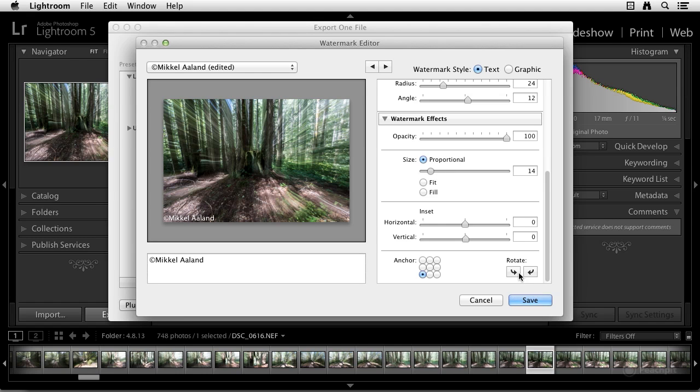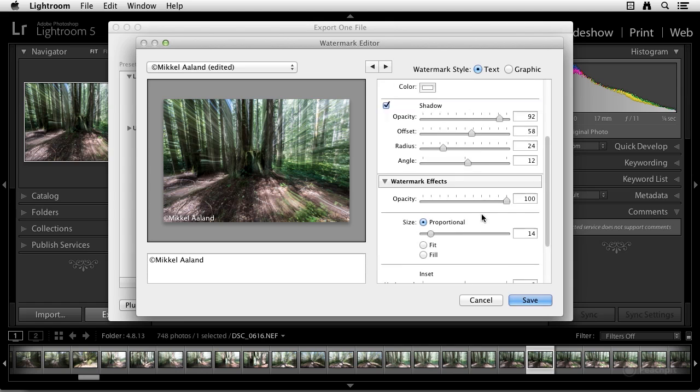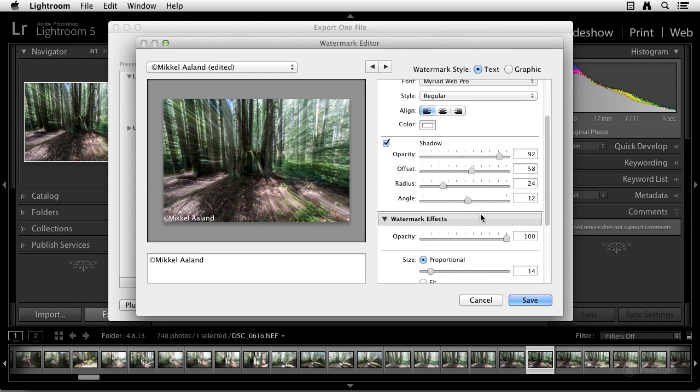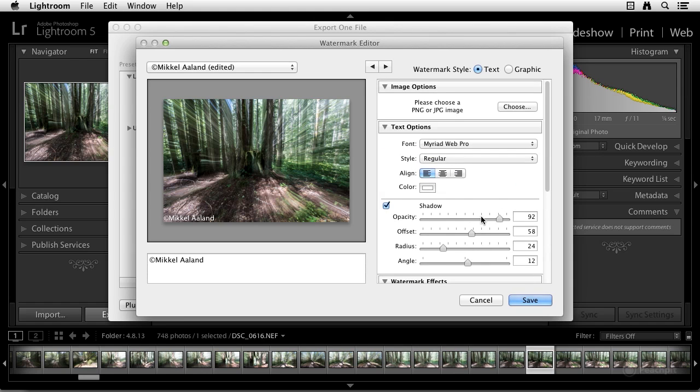Now, if you want, you can also rotate the type here using the rotate controls. Let me go back to there, where it was. All right, so you have a lot of control about where the type is placed. You have control about the shadow, how the shadow is going to appear. You have control over the different fonts, styles, alignment, color. All this is on the right-hand side.